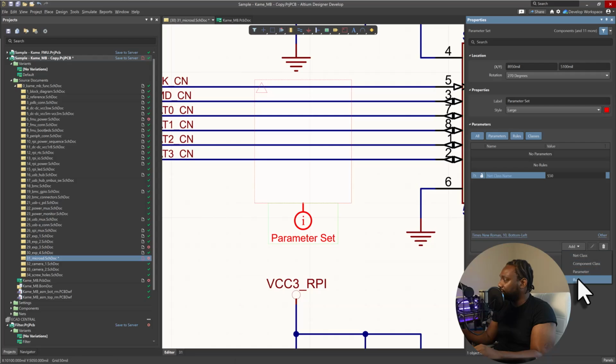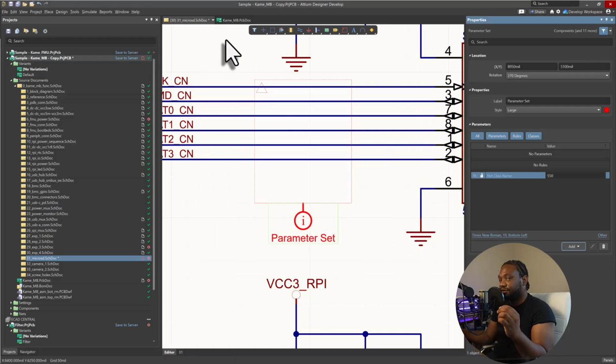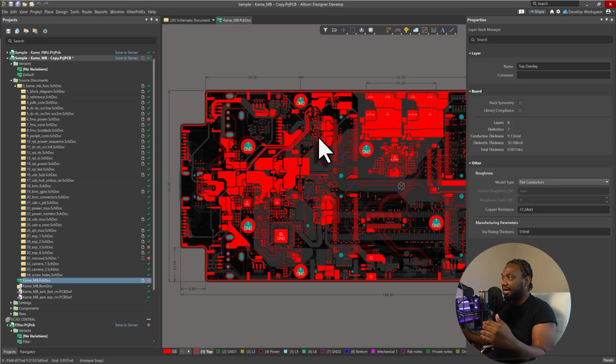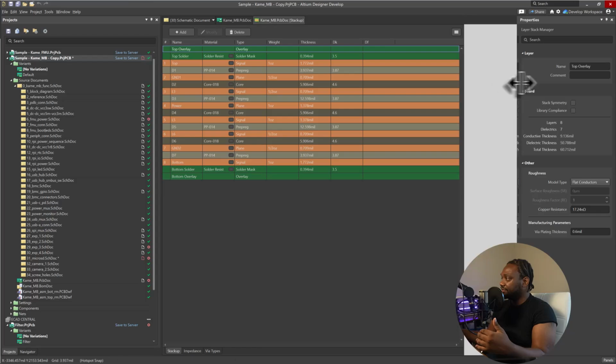Then go here, we're going to add a rule to this and a width constraint. Now, the width constraint, I want this to use an impedance profile. What does this mean? We need to use a stackup to set up 50 ohm impedance profiles. So let's go over to the PCB. In the PCB stackup, let's go to the design layer stack manager. We need to add an impedance profile to an already finished PCB stackup.